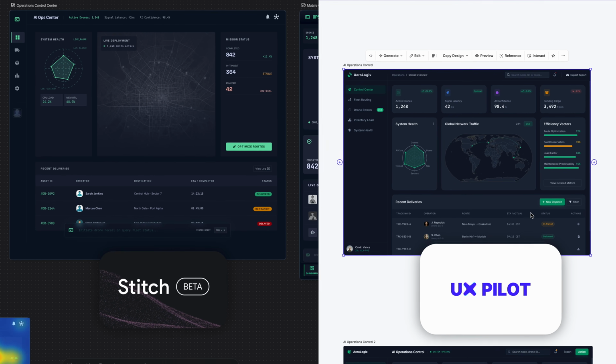And how does it compare to other similar AI tools like UX Pilot? I'll also show you some cool things that Stitch can do right now. And by the end of the video, you will know if it's the right tool for your needs.